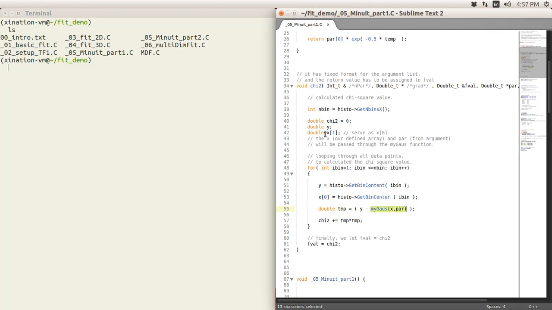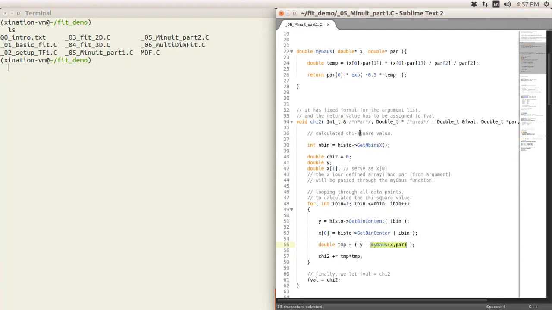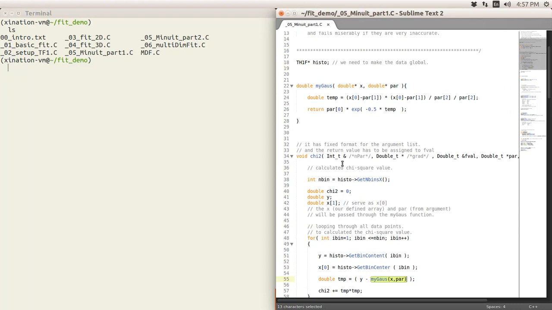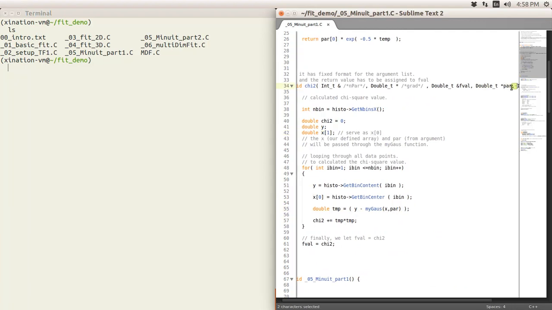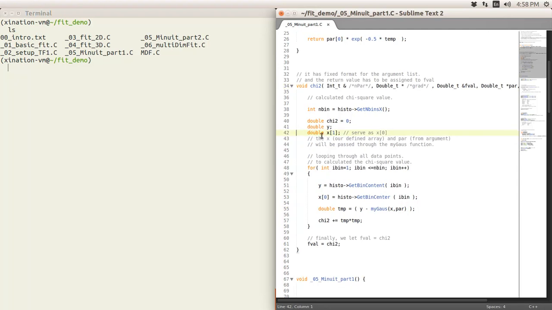The X here has to be something array-like because it is taken as a pointer. So the X is put in here, and PAR is for the argument list here. So you can define your variable list as this array here, put into myGaussian with X here, and the code would be smart enough to change the parameters and find out which ones minimize the chi-square.